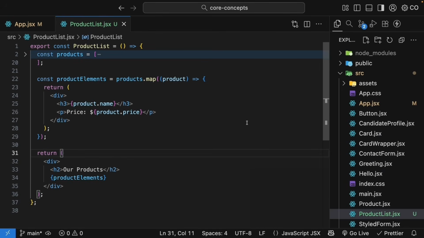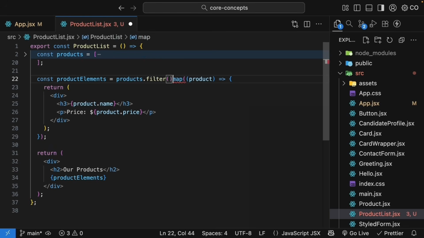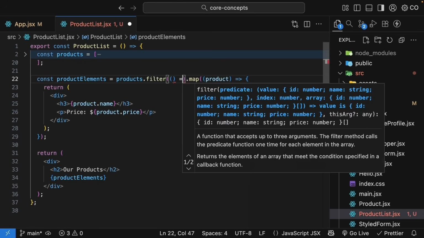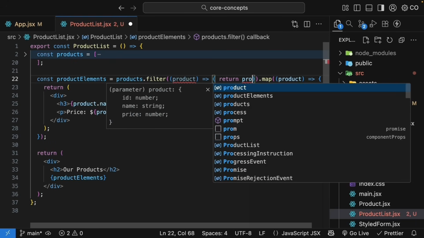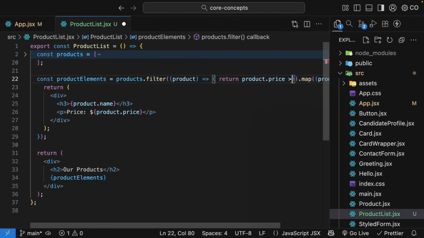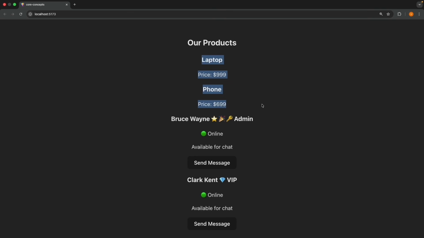Let me show you one more thing. If you want to filter your list before mapping it to JSX, you can do that using the filter method. For example, products.filter and then .map. And as a callback function to filter, you can specify the filtering condition for each product. Return only if product.price is greater than 500. Now, if you go back to the browser, you can see the list only shows products over $500.